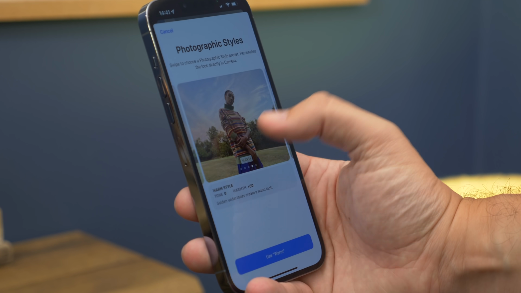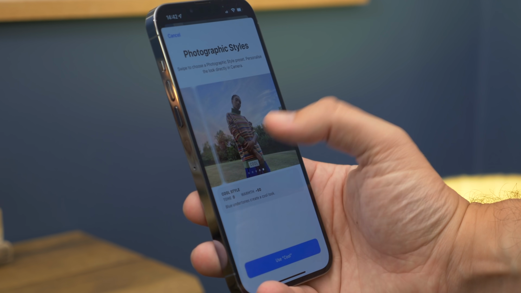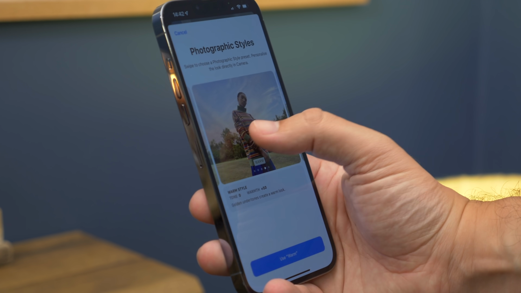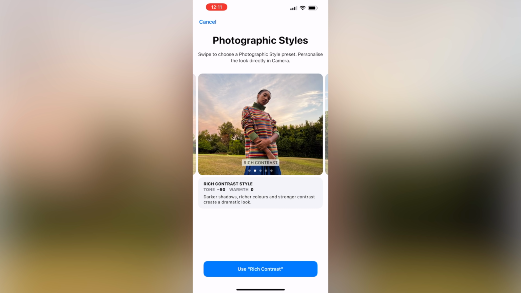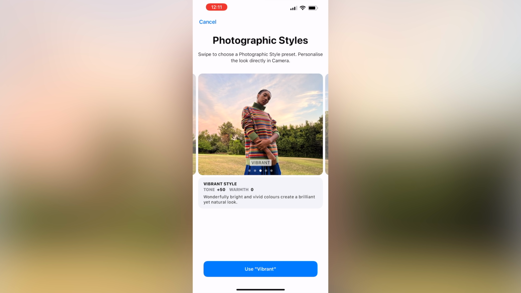Next is creating your own photographic style. One other camera feature on the new iPhone models is something called Photographic Styles. Unlike a simple filter, this adjusts things like warmth, brightness and contrast to create an aesthetic that will be applied to all of your photos.